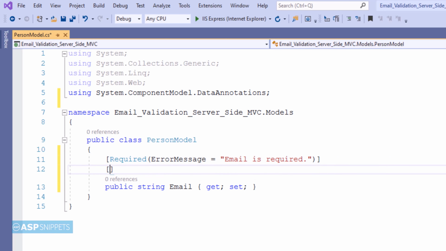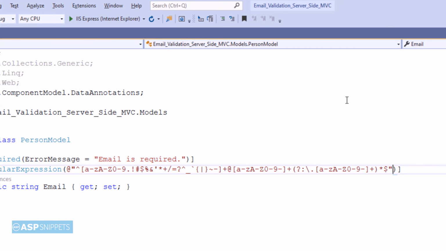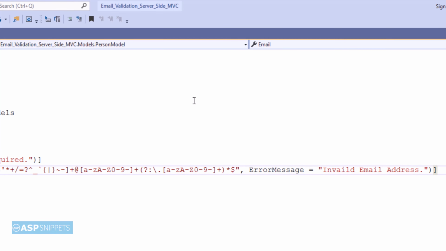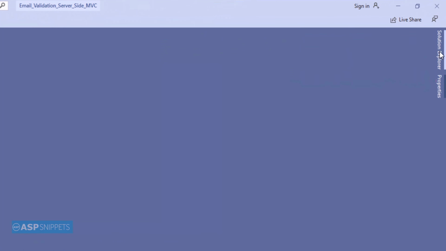Now I'm decorating the property with a regular expression data annotation attribute. This particular attribute will be set with two parameters. The first parameter is the regular expression for validating the email address, while the second parameter is the error message, which will be displayed to the user when the validation fails. So with this, our model class is complete. Now let's move to the view.